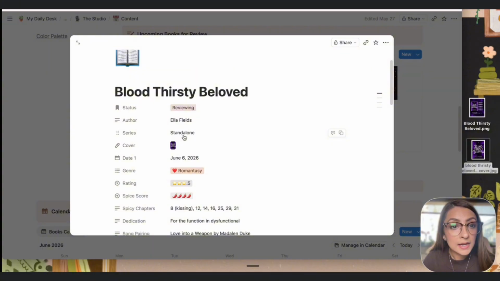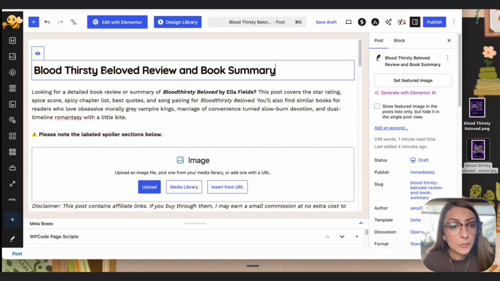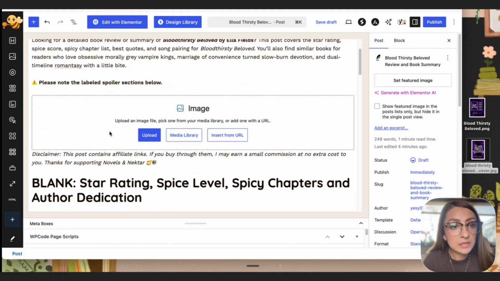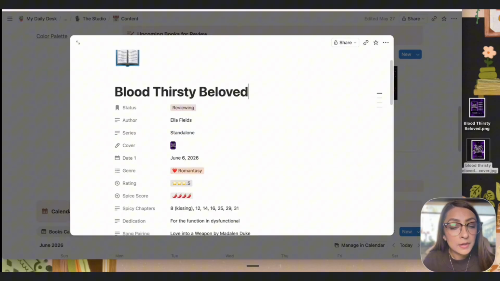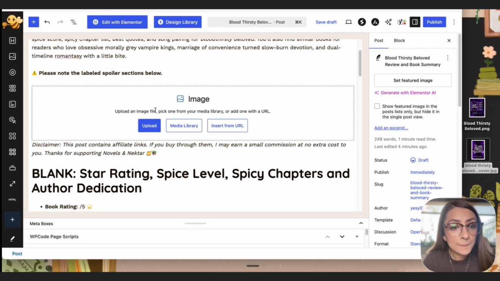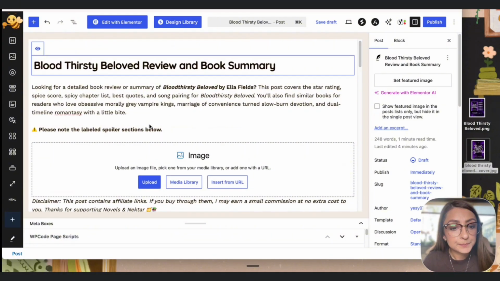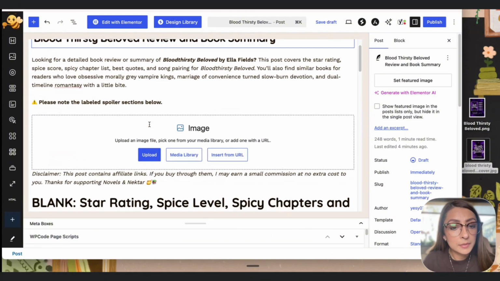This is a standalone that I am currently reviewing. And right here, we're going to go back into the back end of WordPress. I've already started this. I do have drafts, kind of like a template that I duplicate for each book. And I've already duplicated it. I've changed the title of the book and the introduction. Everything else pretty much flows seamlessly between the content in my Notion and the template. And so we're going to start from top to bottom.